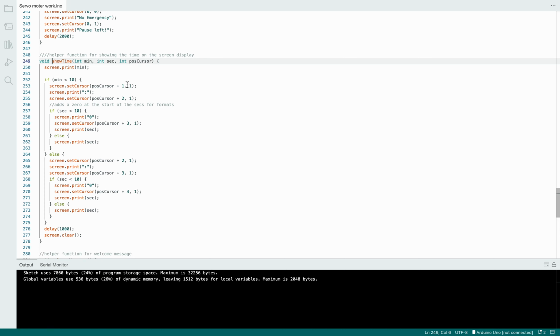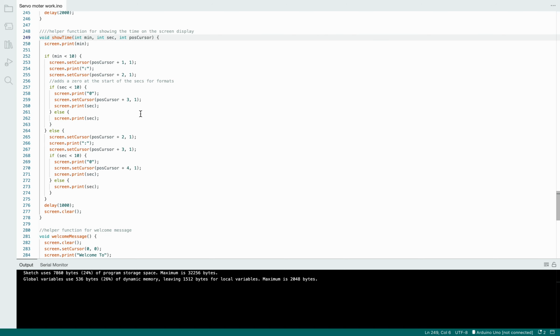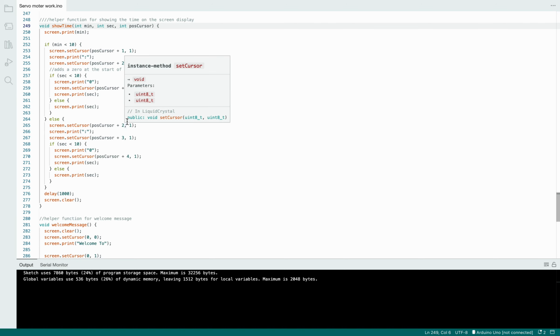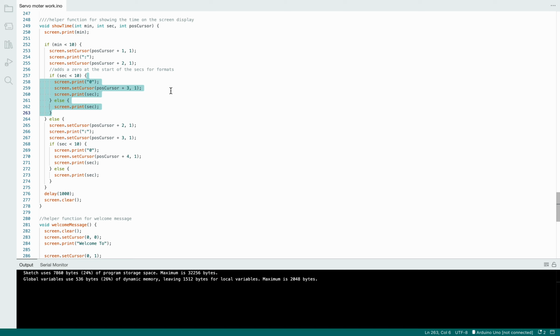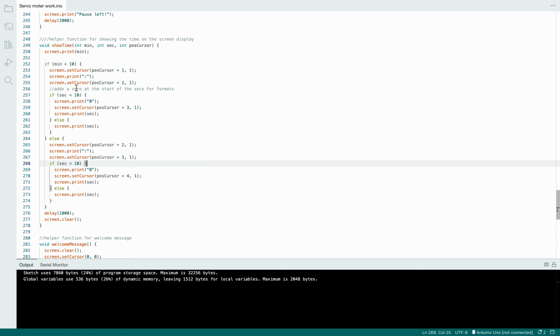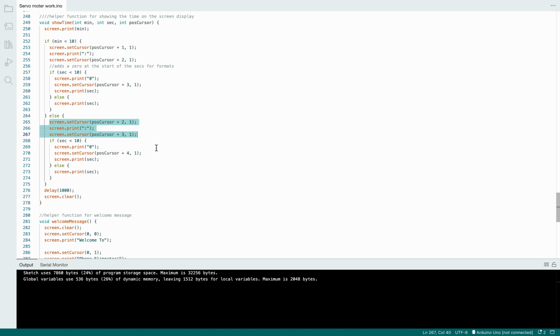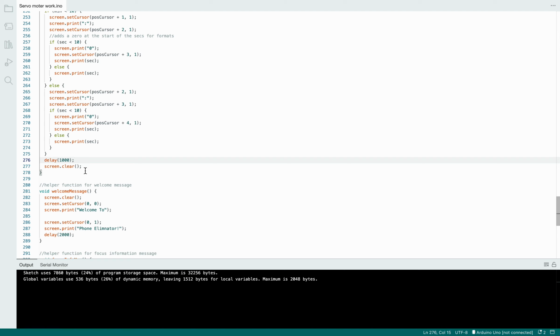I'm setting the cursor to a proper position, and if the value is single digits, then it's going to go in here. Same for this one, it's going to go in here. So if minute is less than 10, it's going to have this format. If minute is greater than 10, it's going to have this format. To consider the 2 digits and 1 digit, that's why I have these two if conditions or 2 cases. It's going to delay for 1 second. It's going to clear it again, and then the loop is going to run.